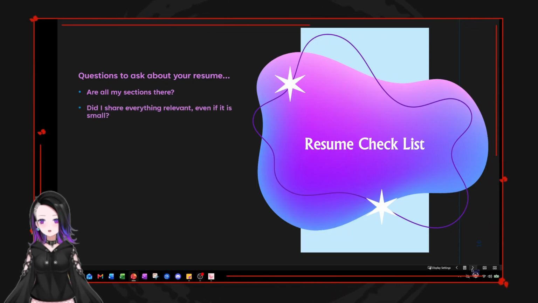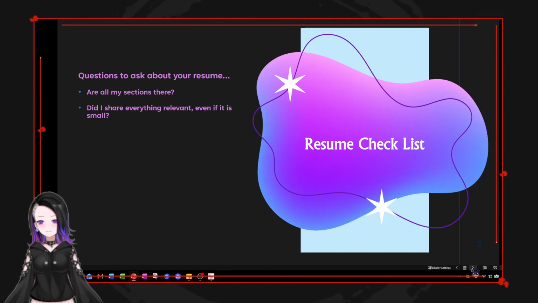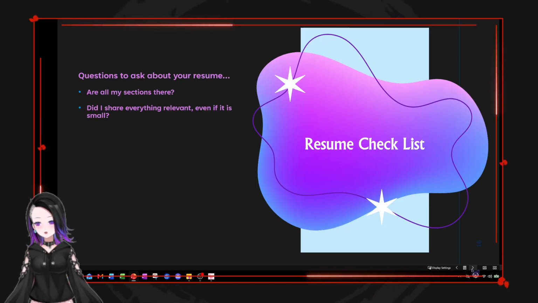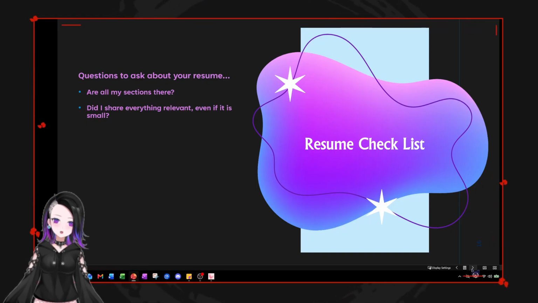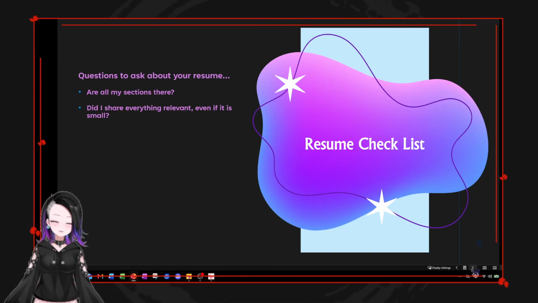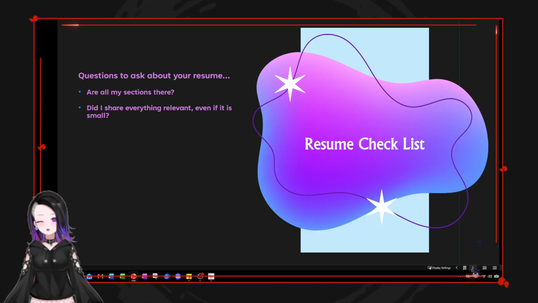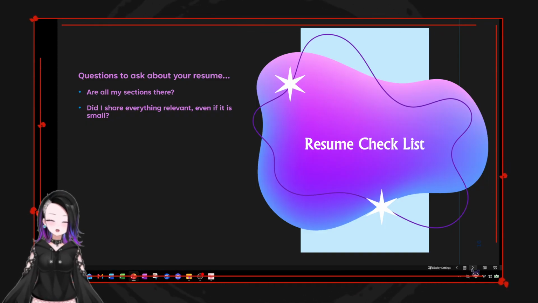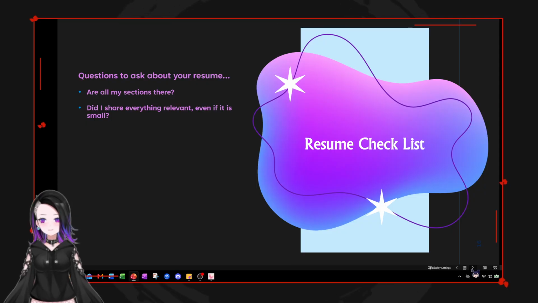Did I share everything relevant, even if it's small? The way I tell people when I talk to them at my job is, I want you to give me as much information to where I beg you to stop talking. Because the more information you can give them that's relevant to the job you're going for, the better. And no details too small, because it can be spun. You never know what will actually be relevant and make you go from a basic qualified candidate to the candidate they absolutely love and really want to have.